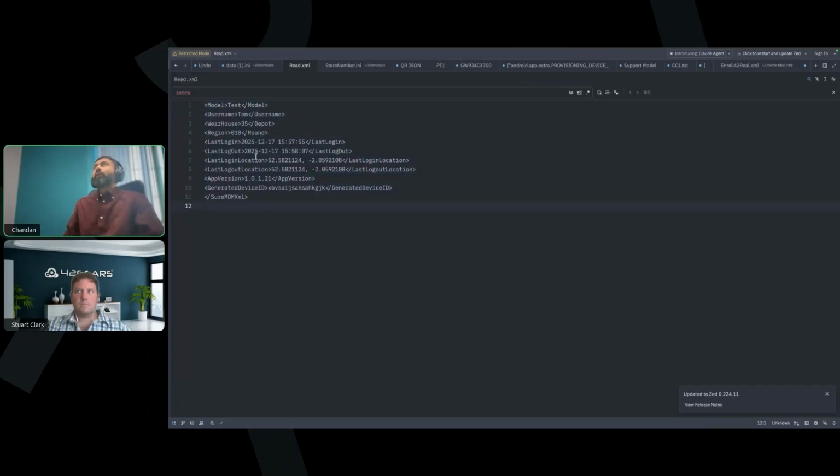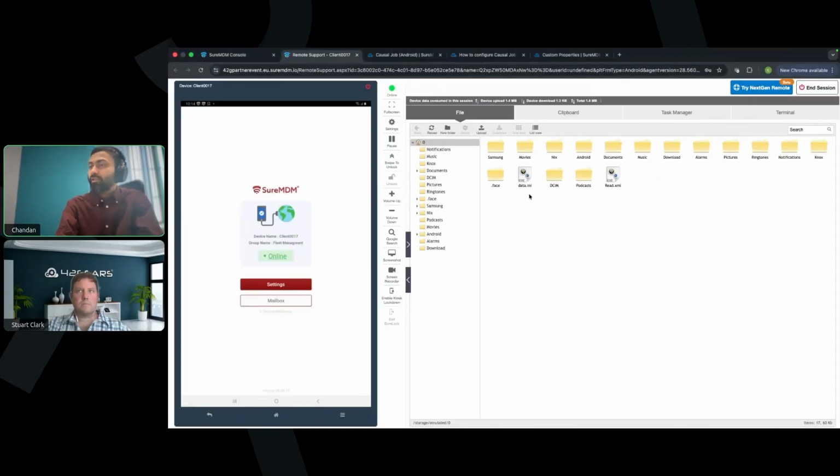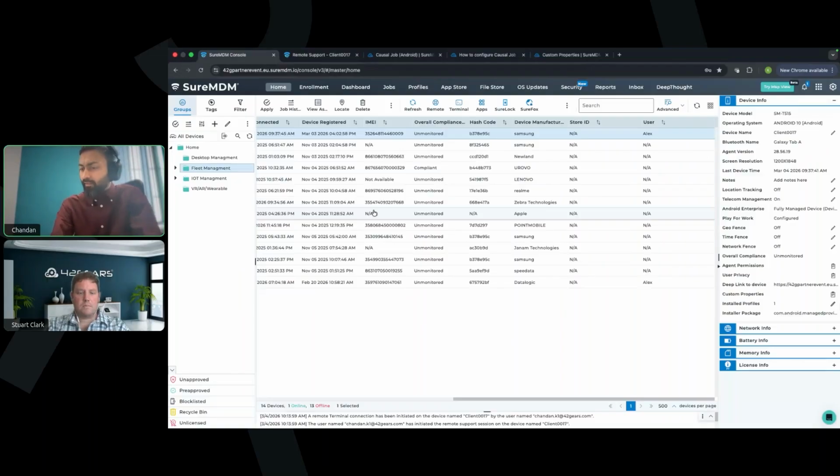This can be in any format. For example, if this device goes to some other store or warehouse, now dynamically I need to read the value of the warehouse or the username. Here the username is Tom. Now this file will be auto-generated from your third-party application, or you can use SureMDM file transfer to push this particular file. This format can be anything, and the file extension can be INI, XML, or text. Now, how do I enable custom property for the user?